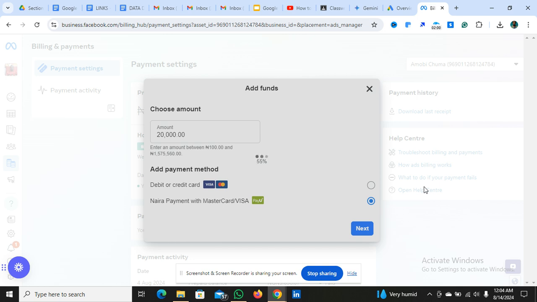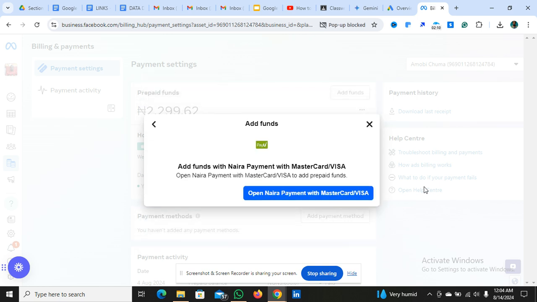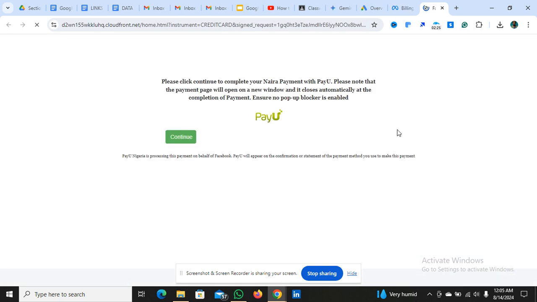When you click on next, it's going to redirect you to another page where you are going to input your card details. Open Naira payment with MasterCard, Visa. You're going to click on this, and it's going to redirect you to a PayU page.